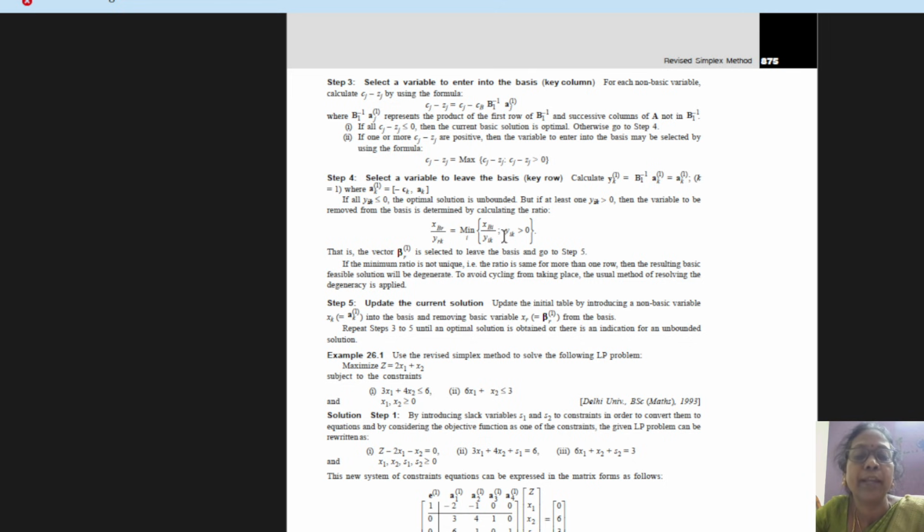Okay, after finding out the entering and leaving variables, we need to update the current solution. How can we do it? Update the initial table by introducing the non-basic variable into the basis, that is, removing the basic variable and introducing the non-basic one, which should become basic. To make it basic, it should have a linearly independent column vector. That's why we repeat step 3. Using that, we can find the improved solution.